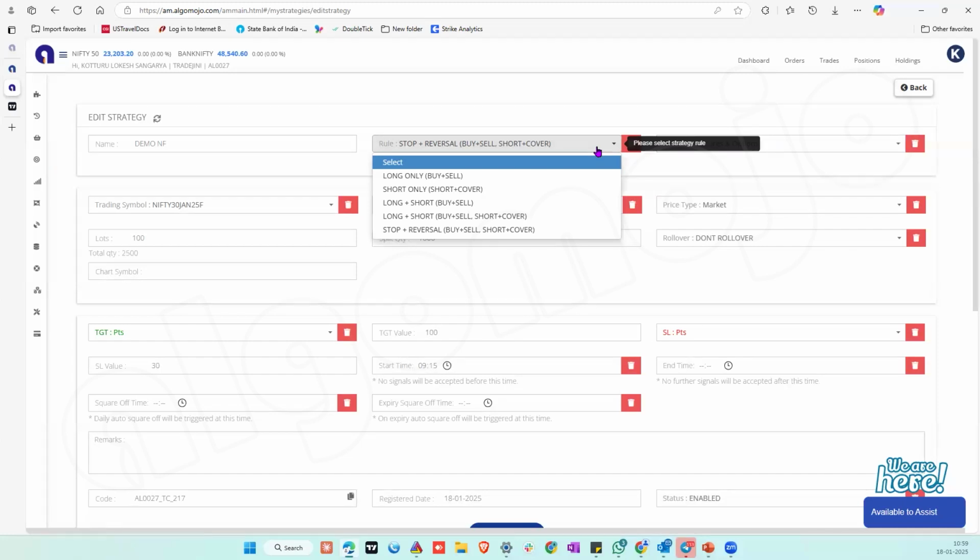Now, for strategies which involve intermittent signals, where it takes an entry and exit and waits for some time, there'll be no signals. Then a new signal is generated, that signal runs for some time, gets closed, and waits for a new signal. For those kind of strategies, long plus short is the rule that needs to be used.